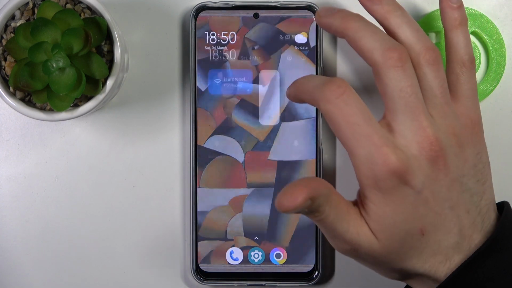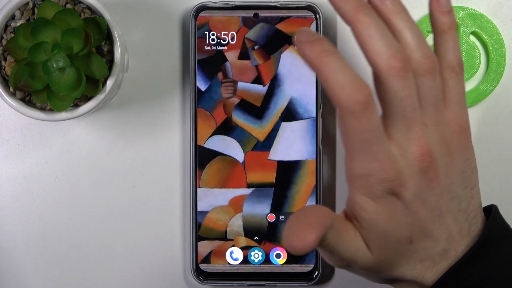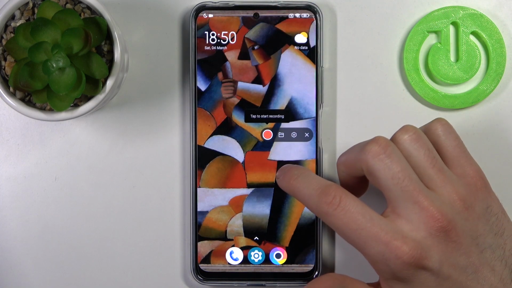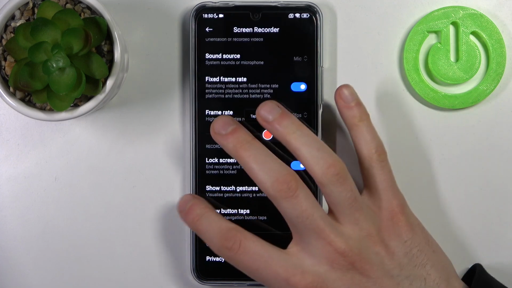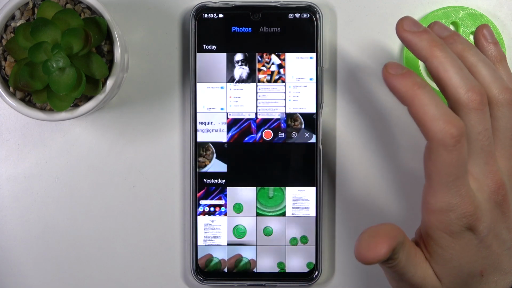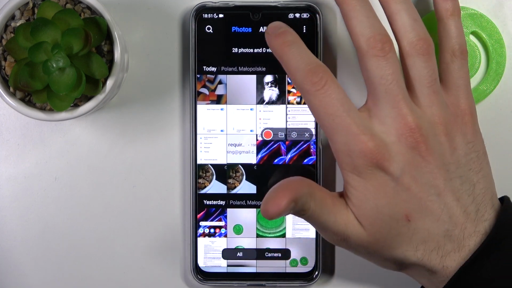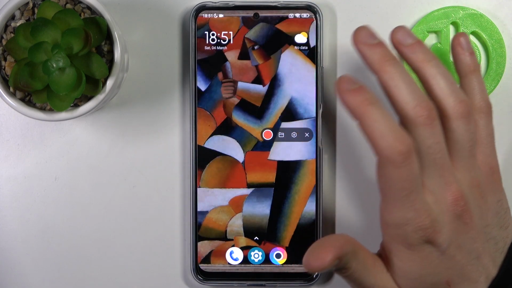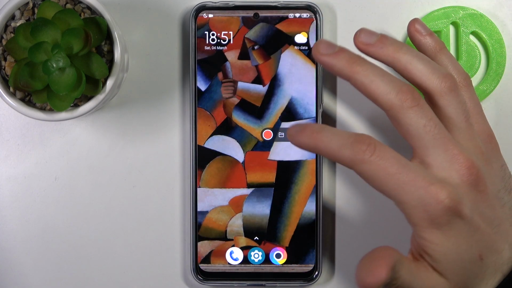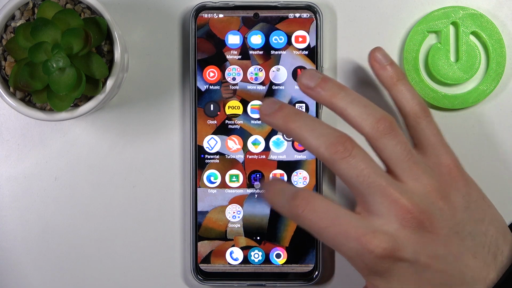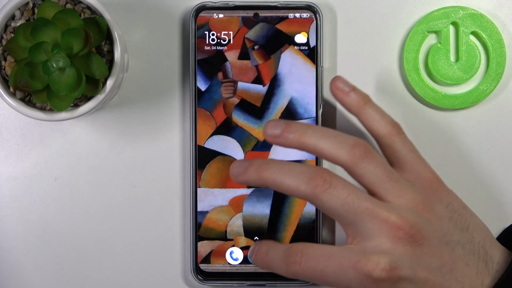So in order to start recording, you tap on this button once. This kind of menu appears. From here you can also access these settings. You can also access a folder where recordings are saved. So to start recording, just tap on this red button and the recording immediately starts.